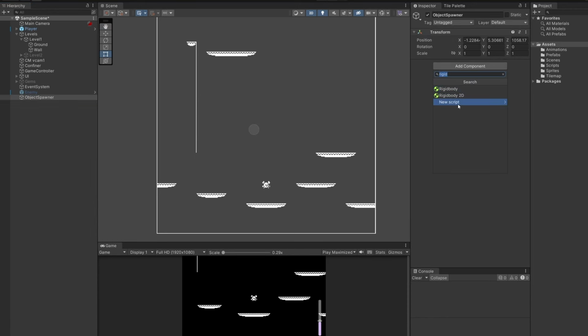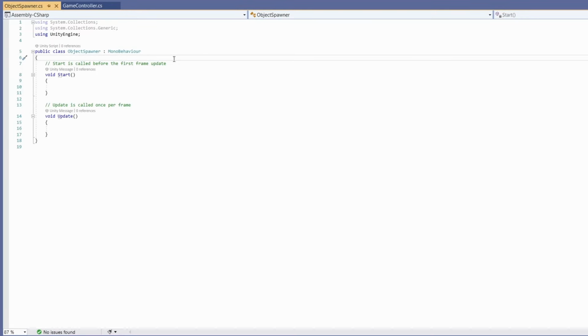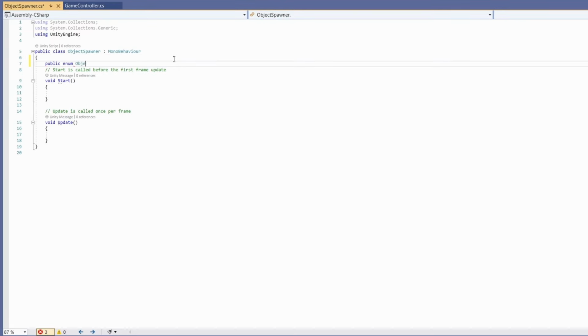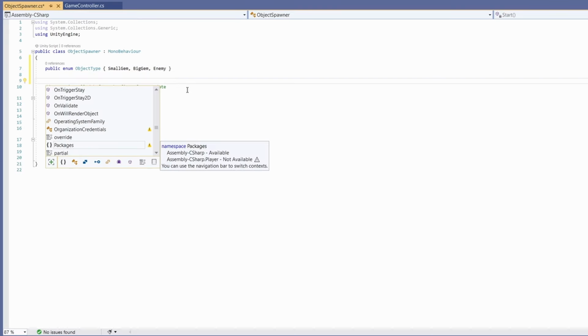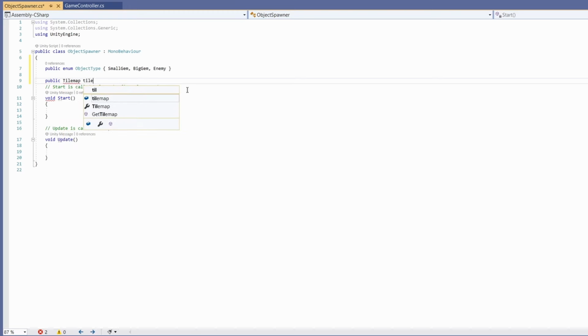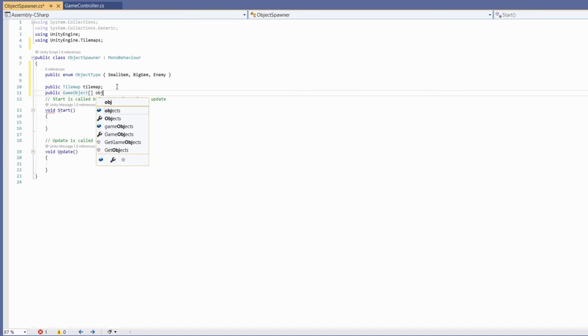So first I'm going to make a new game object and call this object Spawner. I'm going to add to this a new script and call it ObjectSpawner and open this up. First I'm going to set up all the variables we need. So first we'll do a public enum called ObjectType, and we're going to have a small gem, a big gem, or an enemy. You can keep adding to this list if you want more items in the spawner. Next we'll need our public Tilemap, which I'll call tilemap. We'll need using UnityEngine.Tilemaps, and we'll want an array, so a public GameObject array of our object prefabs.